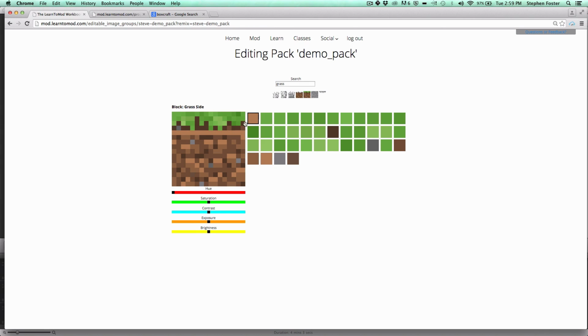I think I want the grass to come down to there, so the dirt part will start right here. And you just color this in. You can hold down and drag and just start filling it in. It actually doesn't take that long.